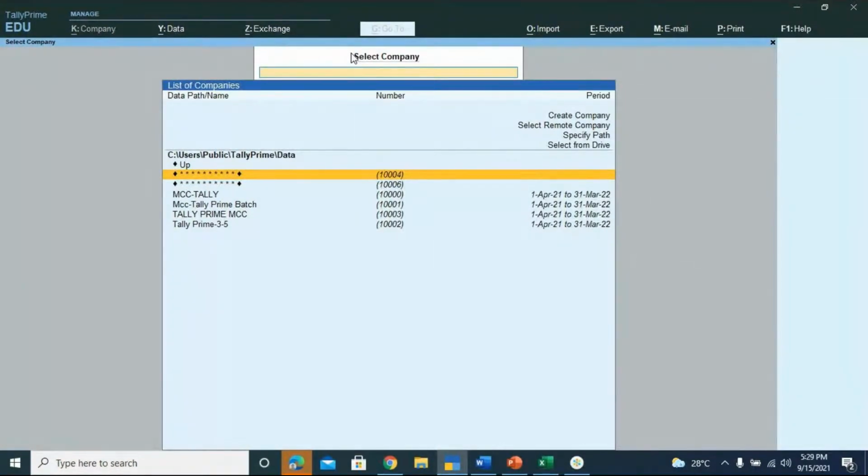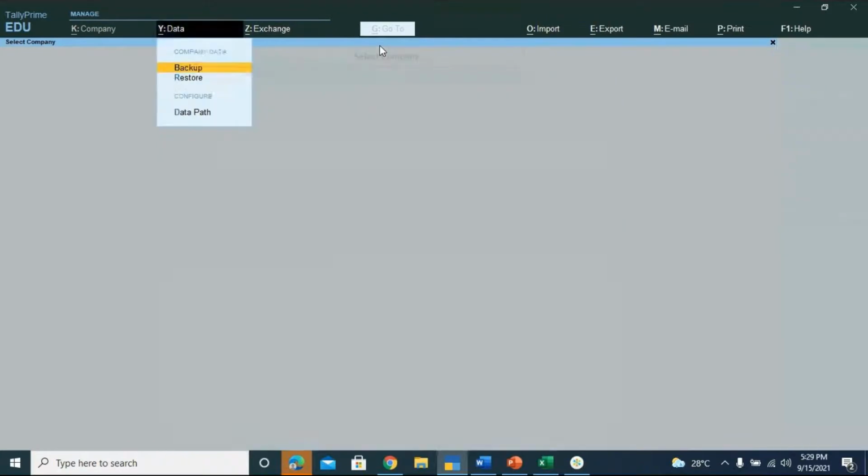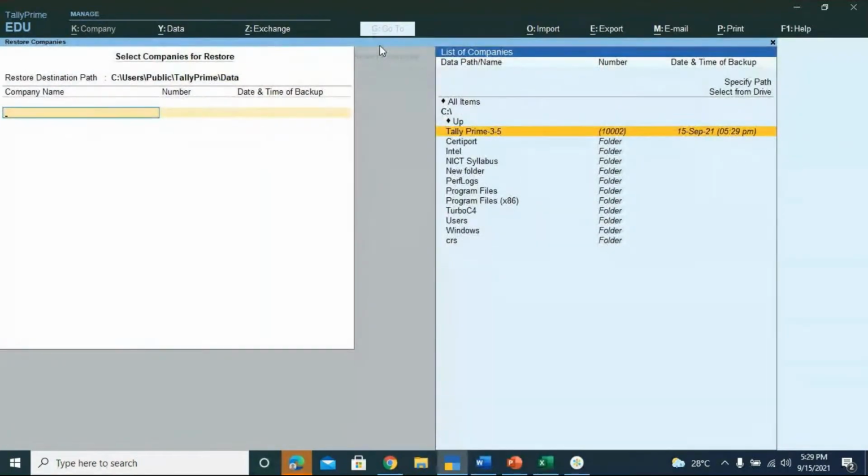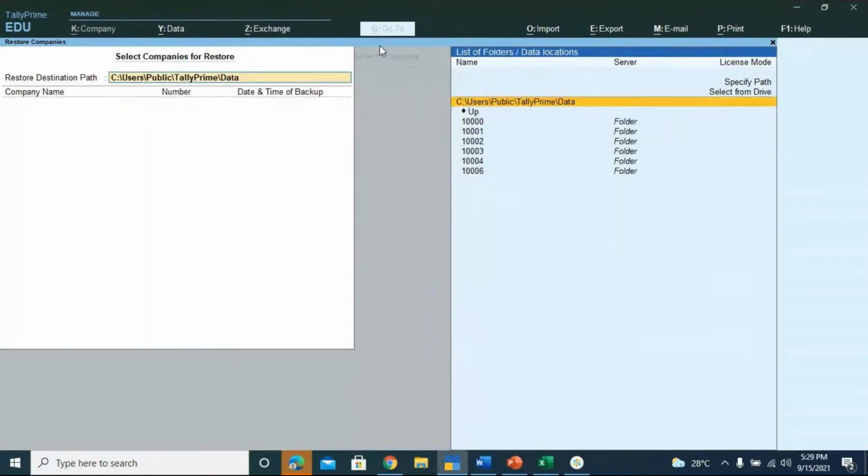Now here I can't restore it back because my company already exists here. But in case you want to migrate from this Tally software to another Tally software or to another system, the procedure I've taught you is the same. To restore, you can press Alt 5 again and go for the restore option. Again it will come to the C drive, if you see there, the restore destination path.